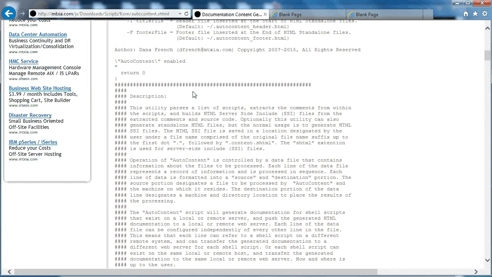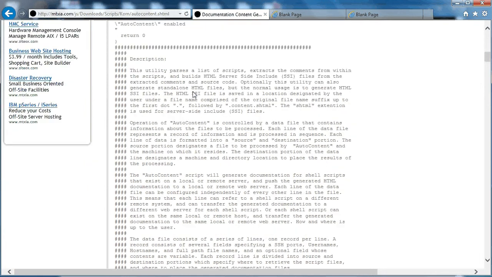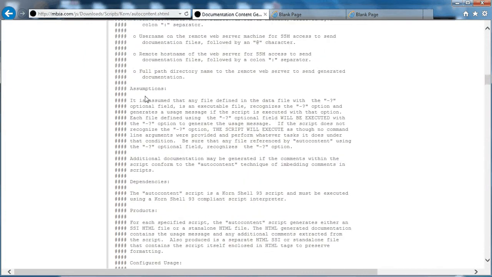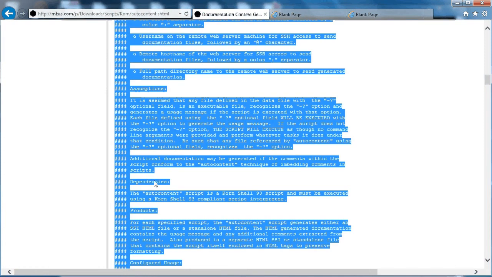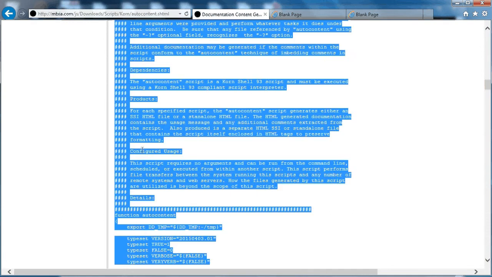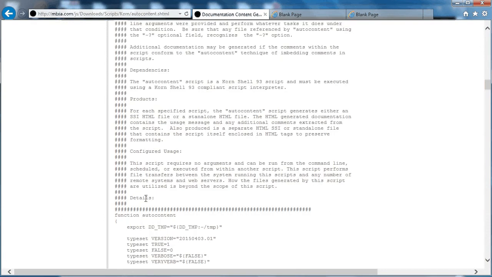The comments in this section are divided into stanzas titled description, and scrolling down some more, we can see assumptions, and we can see dependencies and products, configured usage, and details. So also notice in these comment lines that each of these lines begins with 4 hash marks followed by a space.